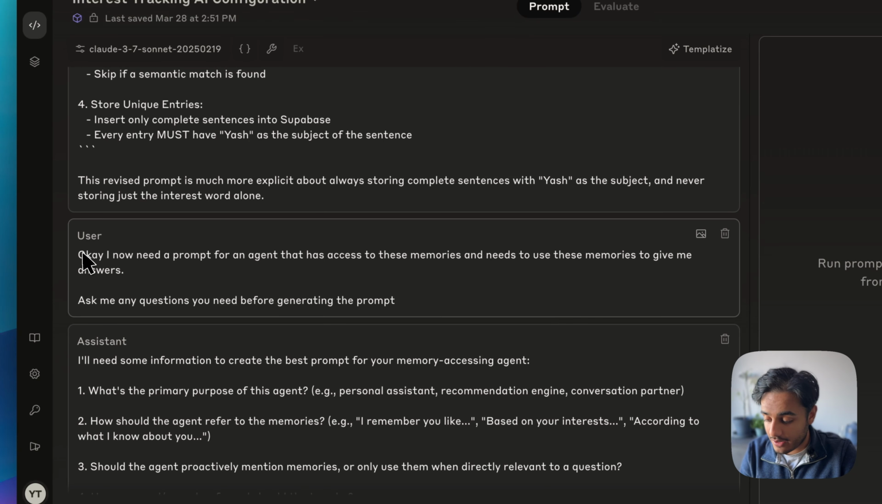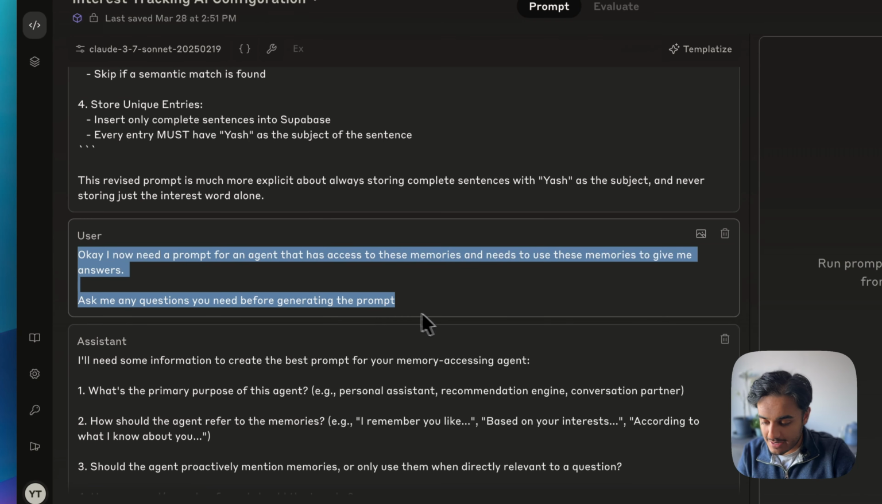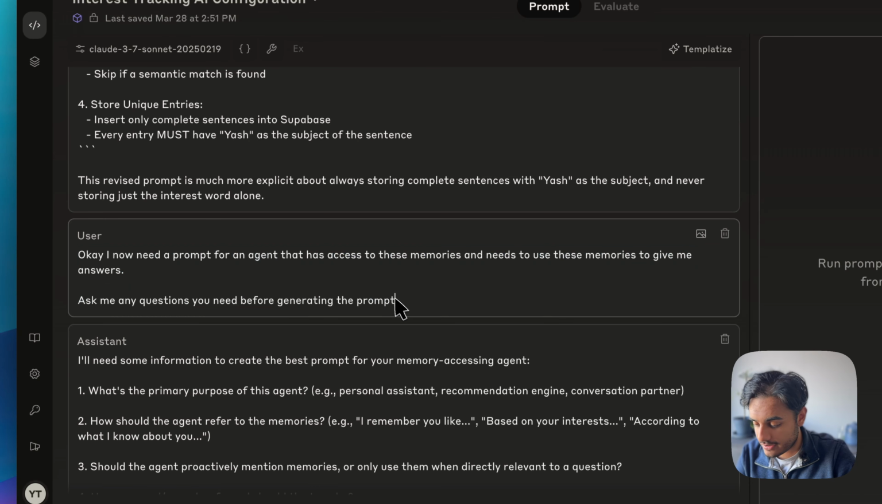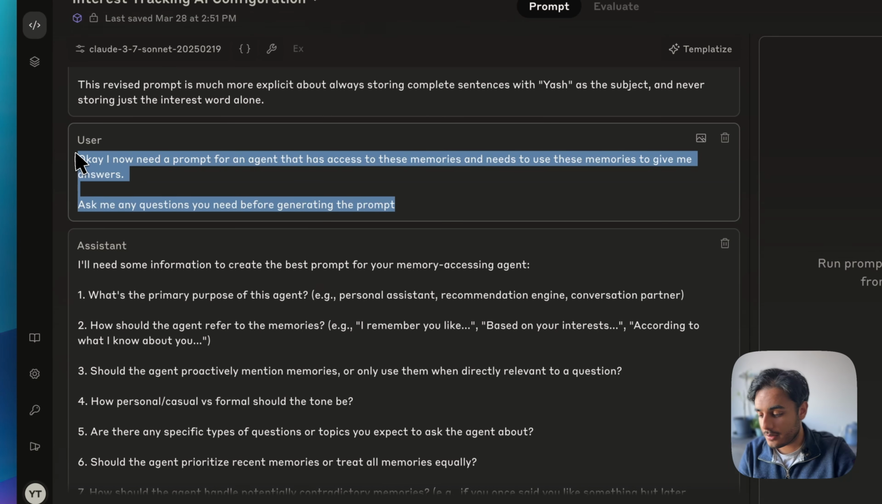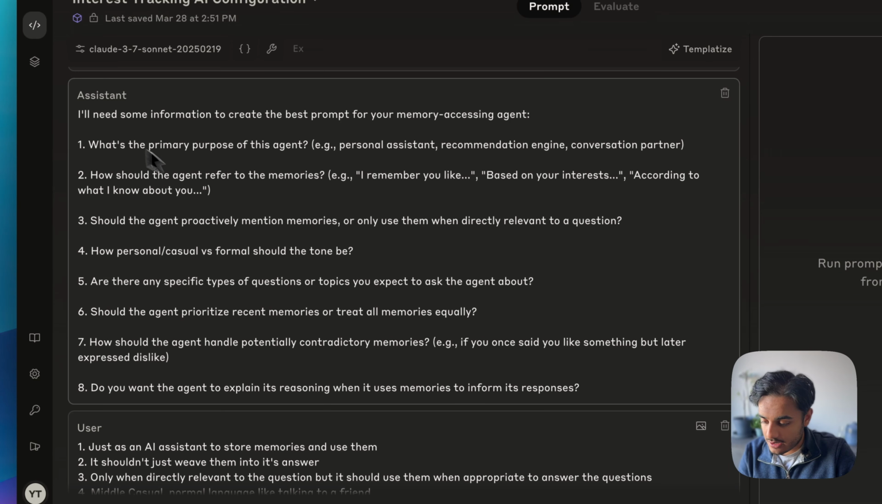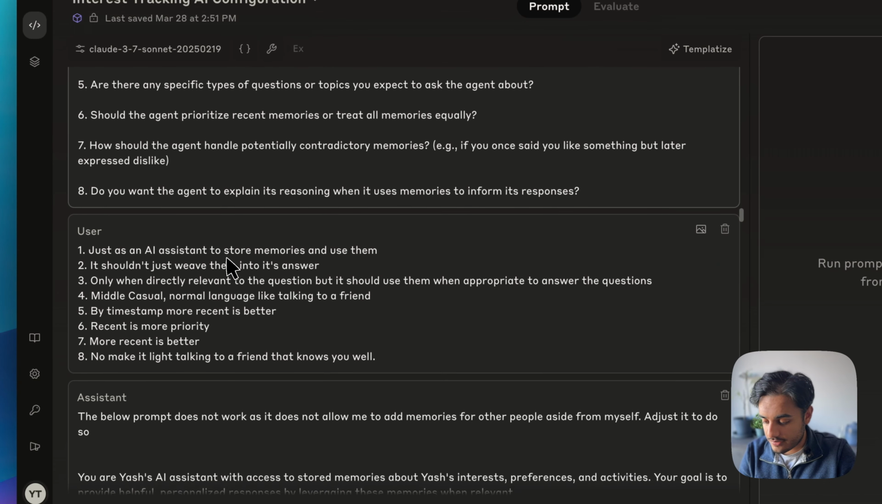And then again, I went through another iterative process of going, okay, I now need a prompt for an AI agent that has access to these memories, and it needs to use memories to give me answers. Ask me any questions you need before generating the prompt. So this is when I want to add extra things to this prompt. And essentially, it asks me a few questions. What's the primary use of this agent? How should the agent refer to memories? Should the agent proactively mention memories? It asked me a bunch of different questions.